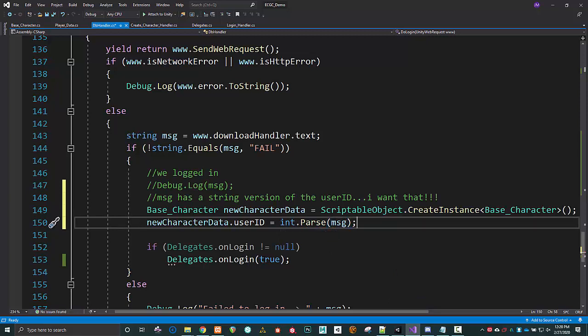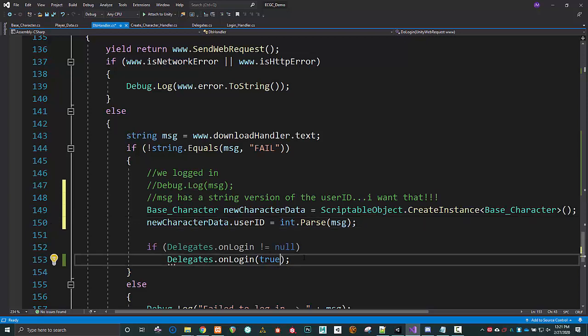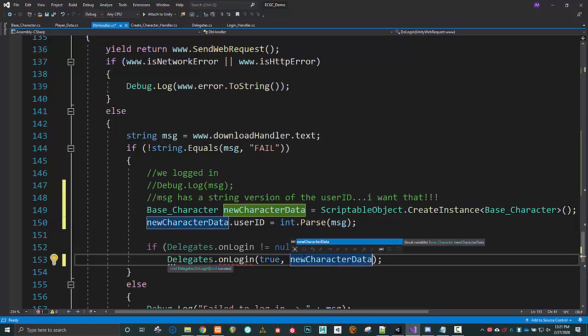Because the message that it sent back has the user ID. And it should. If I'm inside here, it should have the user ID. I'm going to go ahead and assign that there. And then down here, I can do a comma, new character data. I'm going to send this data to something else.